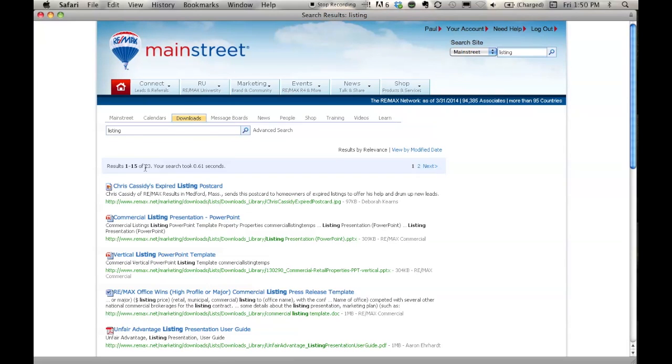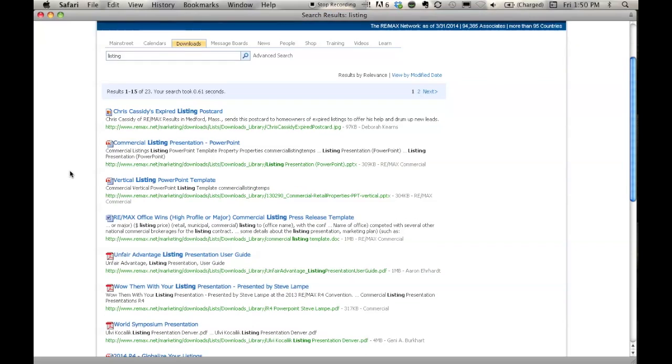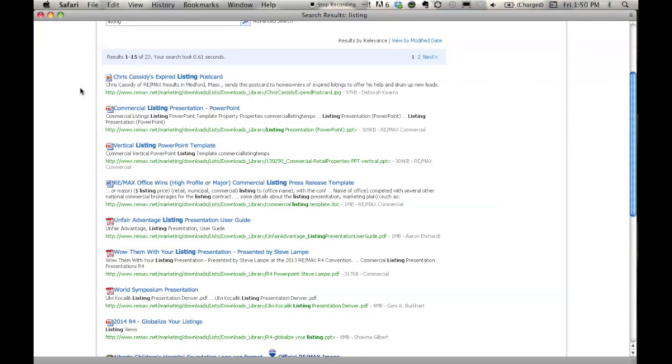So you can see we have 23 items under listing specifically, just the keyword listing. And there's all kinds of cool stuff in here. Look, we've got Chris Cassidy's expired listing postcard. We've got a commercial listing presentation. Excuse me. We have a vertical listing PowerPoint template. We've got all kinds of different materials. So, there's no reason that you should ever start from scratch on anything. You should, even if you're just looking for ideas, just looking to brainstorm, go in here, do a couple different searches on whatever topics you're looking for. Take a look at what other people are doing.